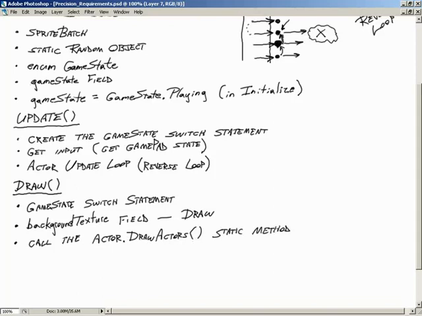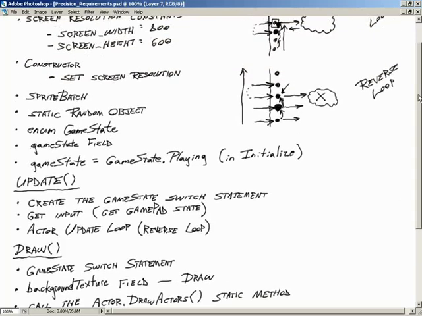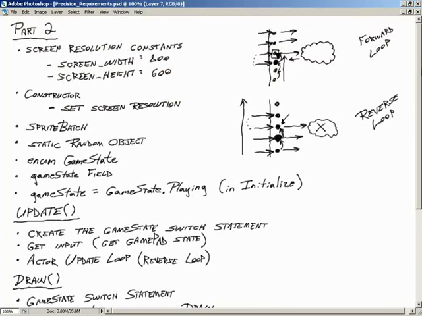And that's it. This is the goal for part 2 of precision. So if by the very end of this section, in the next video, we have our screen resolution set up and being set properly, a sprite batch in place that we can use to draw out the background, the random object in place, our game state enum set up, and we've got the switch statements in place in both update and draw, and we're looping through our actors and calling their update, and we're calling upon the Actor.DrawActors static method, then we've got everything in place.